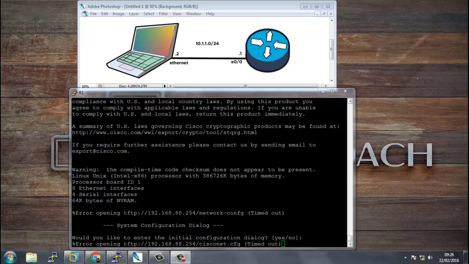And the final way to do that is to actually buy a simulator. And these, again, come in numerous different flavors. The two that I can think of off the top of my head are Boson NetSim Simulator and Packet Tracer, which is a Cisco simulator. I think it's actually made by Cisco themselves.